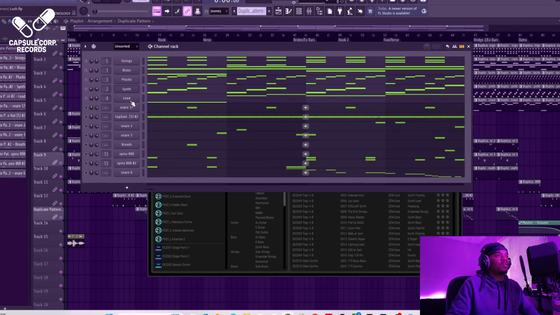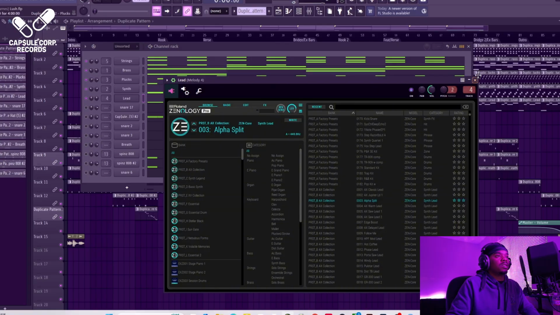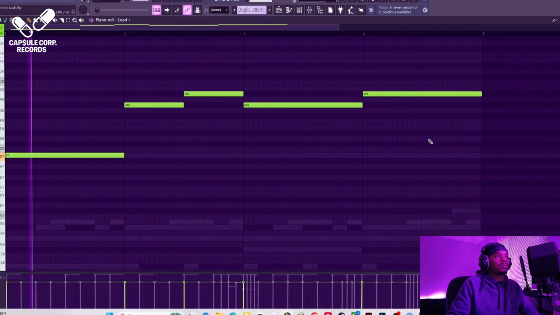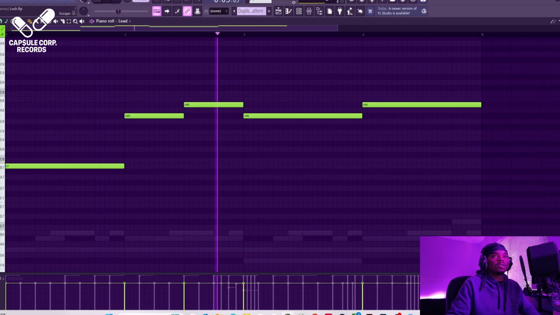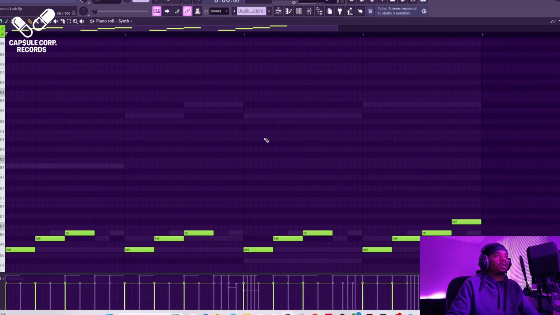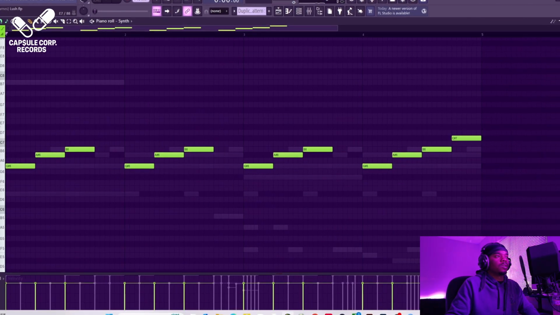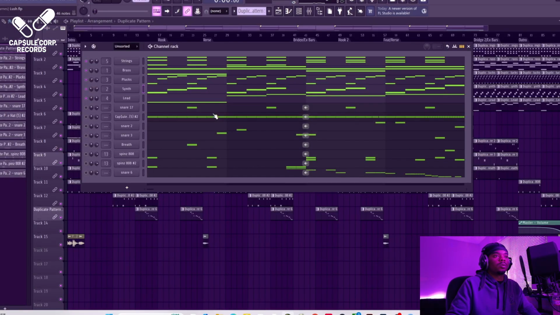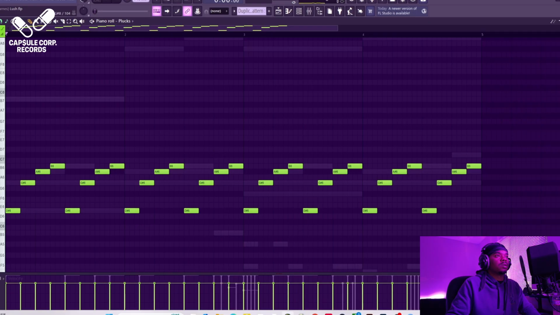All right, and then we've got the next sound, the lead, which is Alpha Split. Oh wait, I don't think I showed you guys the previous one. Sorry. Basically how I made this melody was I took the previous pluck melody and stretched it out, made the notes a little bit farther between each other. If you notice, it's the same pattern, just the notes are stretched out, and an extra half step.